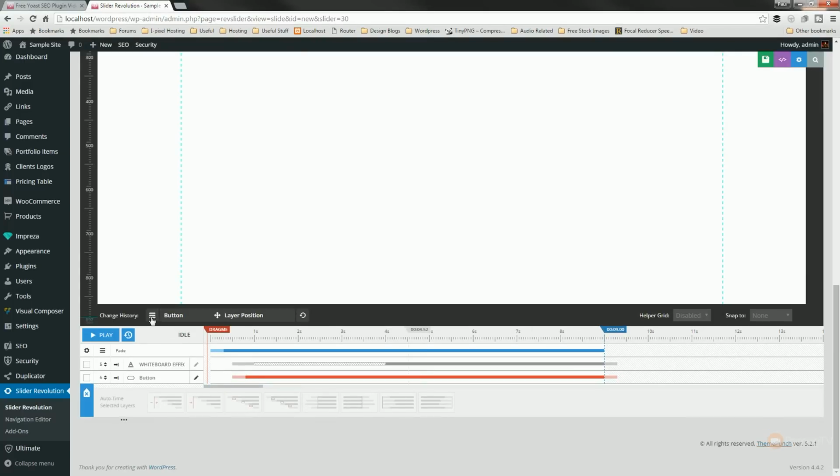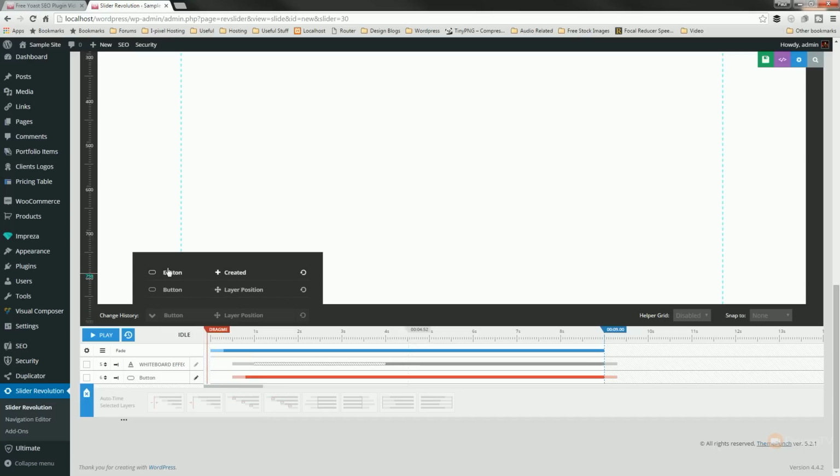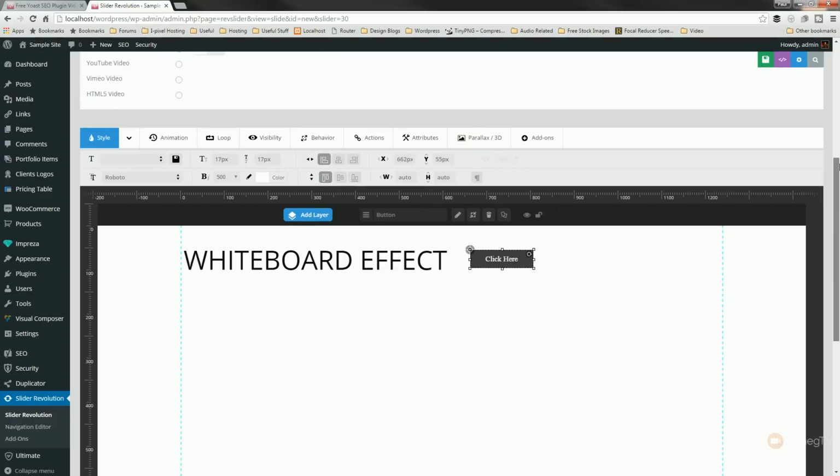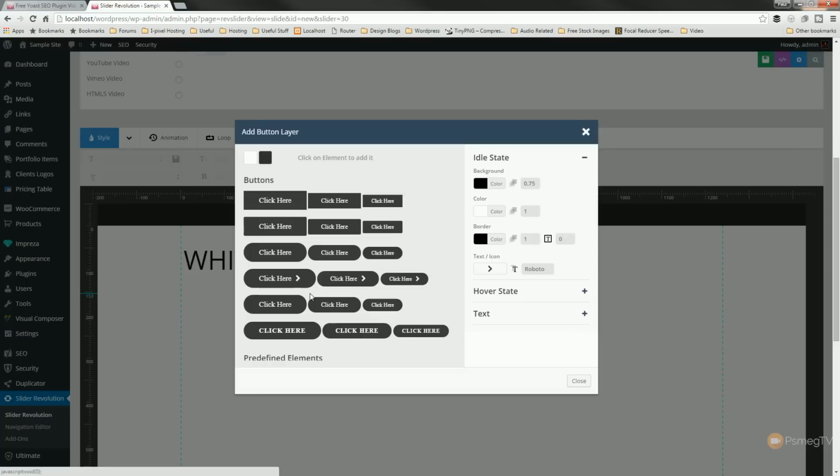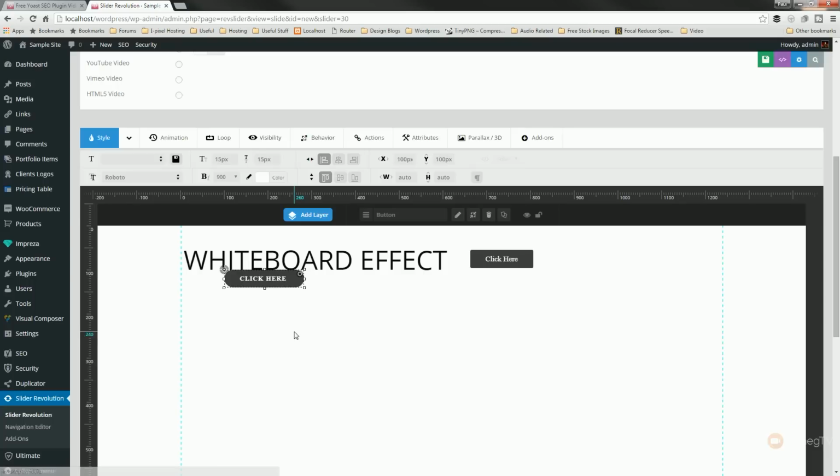If we expand that by clicking the little pop-out, you can see those two actions have now been inserted into the history. First action at the top is where we created the button. The second one is where we created the layer, or we set the layer position. So let's just go back up and we'll do the same again. Let's add another layer in there. This time we'll add another button in there for argument's sake. And this time we'll choose a different one, and again, we'll set the position on it to be a different position.